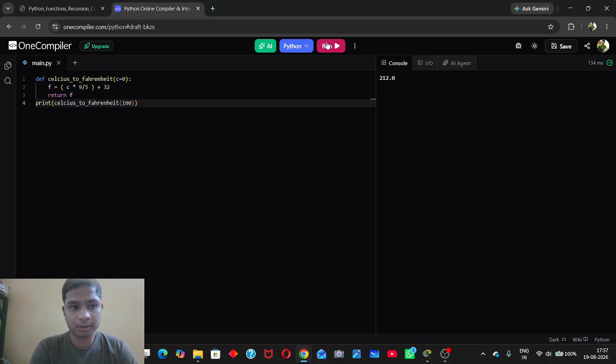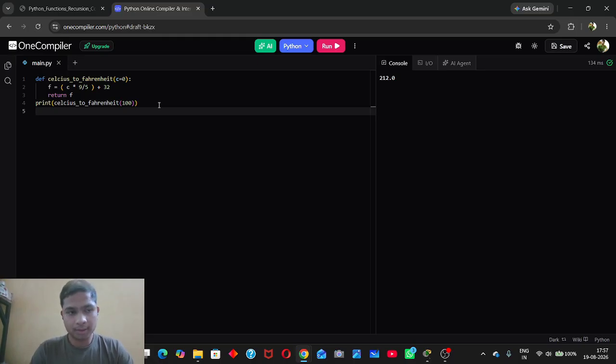So let's verify it in our formula. Here we have C as 100. So 100 into 9 by 5 is 180, and plus 32 will be 212. So our code is working properly and the formula is also correct.